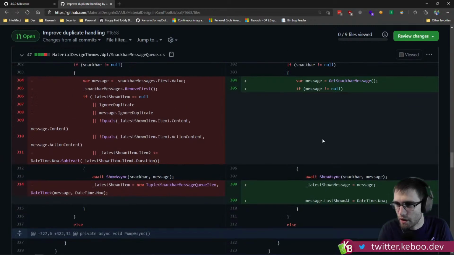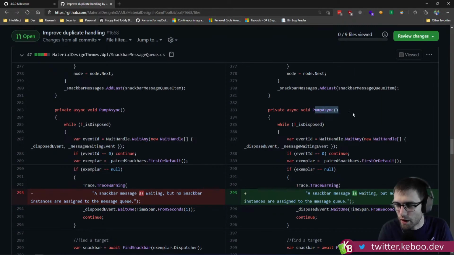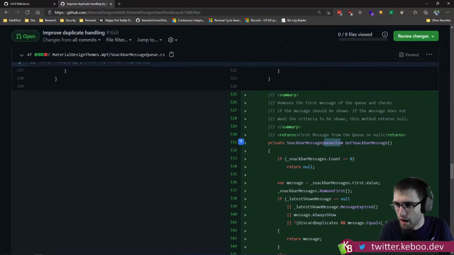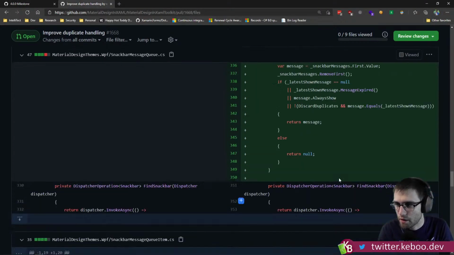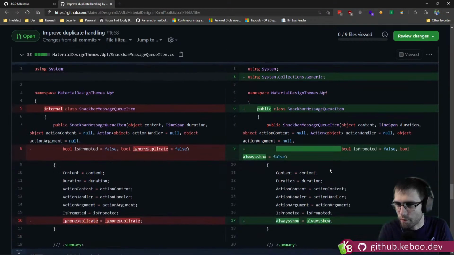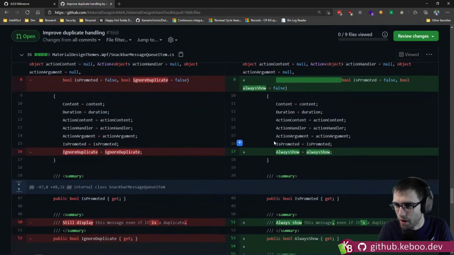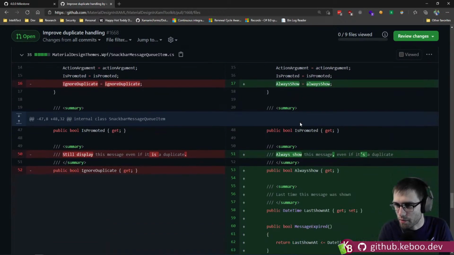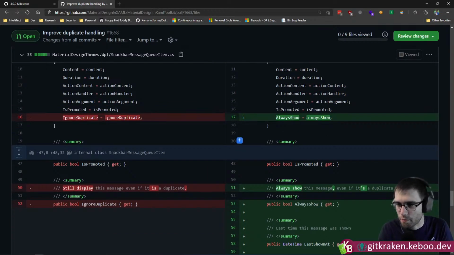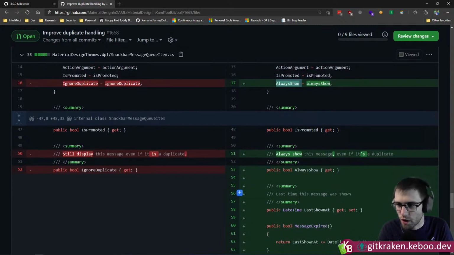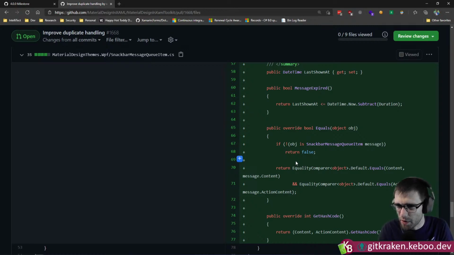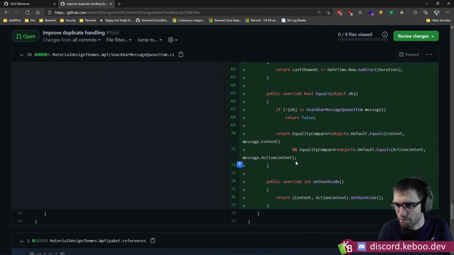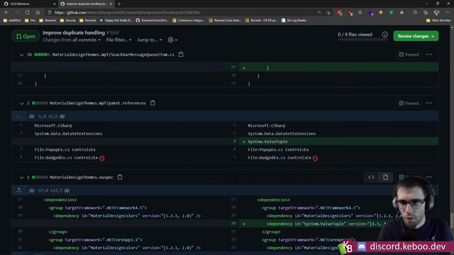Basically, the whole change in here is around this pump async message and the get snack bar message as well. There's a slight change to this queue item to make it public. I think I'm okay with that. It doesn't really bother me. And then this was another bit that was a little confusing before, right? This ignore duplicate versus always show. The idea being that always show is a little bit more clear as to exactly what the intent was.